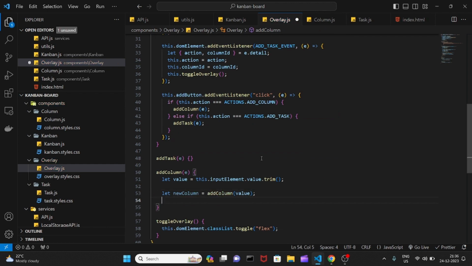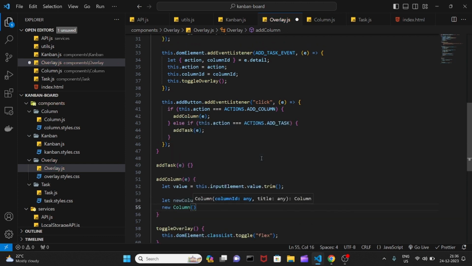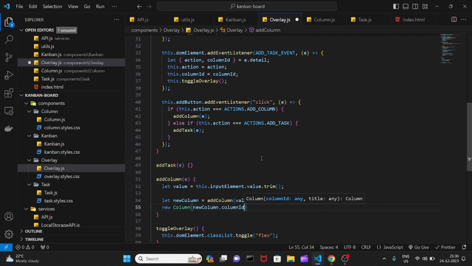Now we need to basically show a new column in the UI also. So we'll be adding a new column. We need to pass the column ID. This is going to be newColumn.columnId. We need to also pass the title.